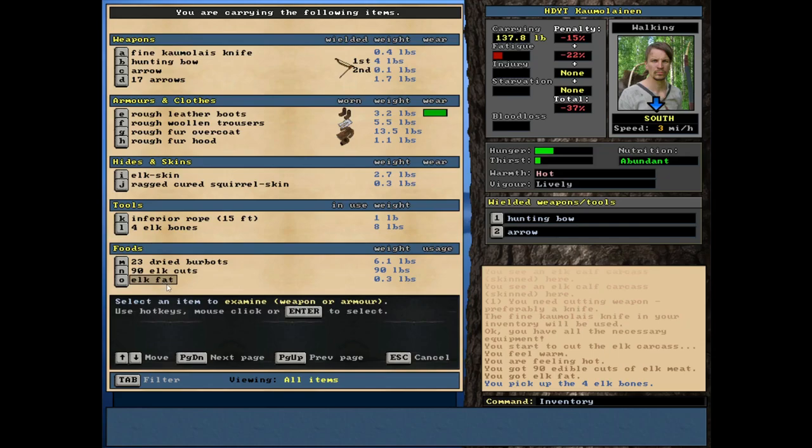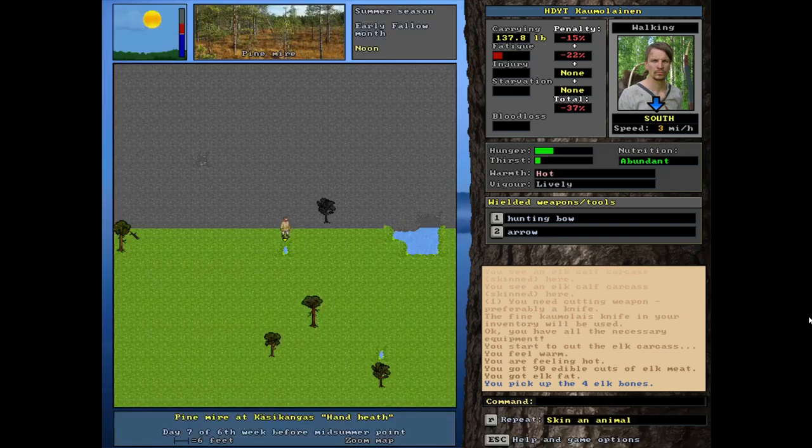But anyway, now that we have the fat, we can go back out to the world here. The next step is going to require water. So we have to be near a water source or have enough water on us in a canteen or a bag or something to do this. But for today, we're standing next to water, so it should be good.